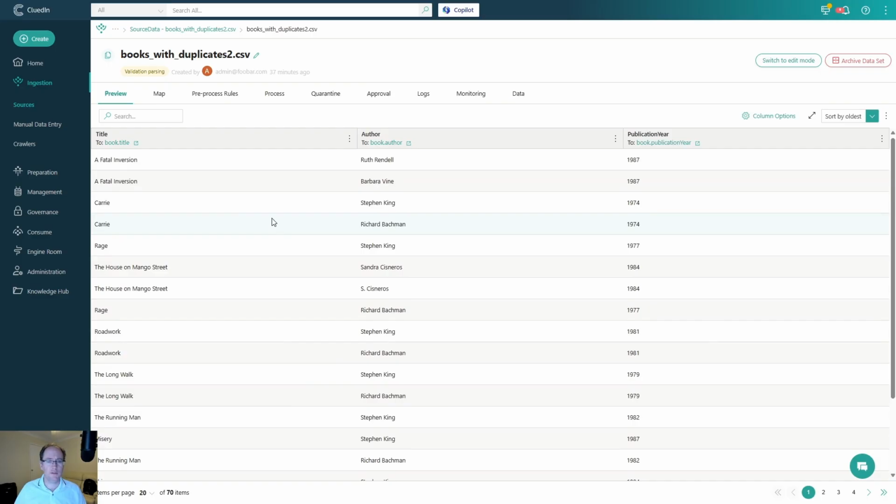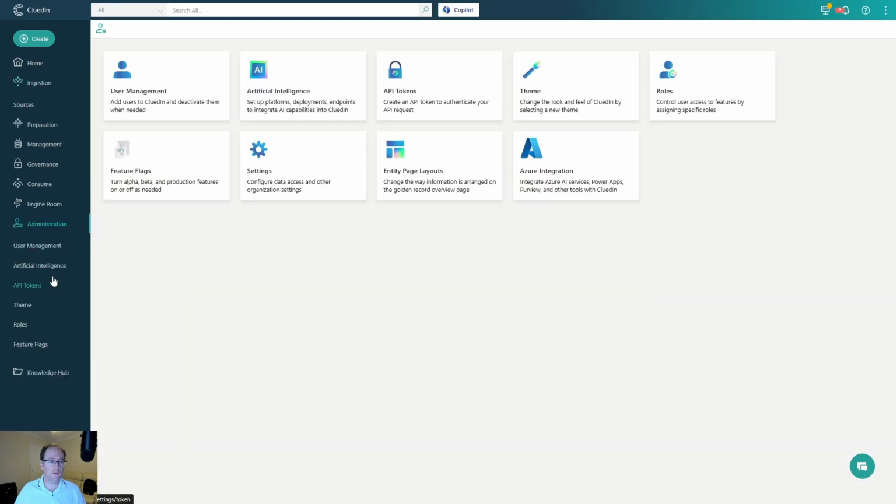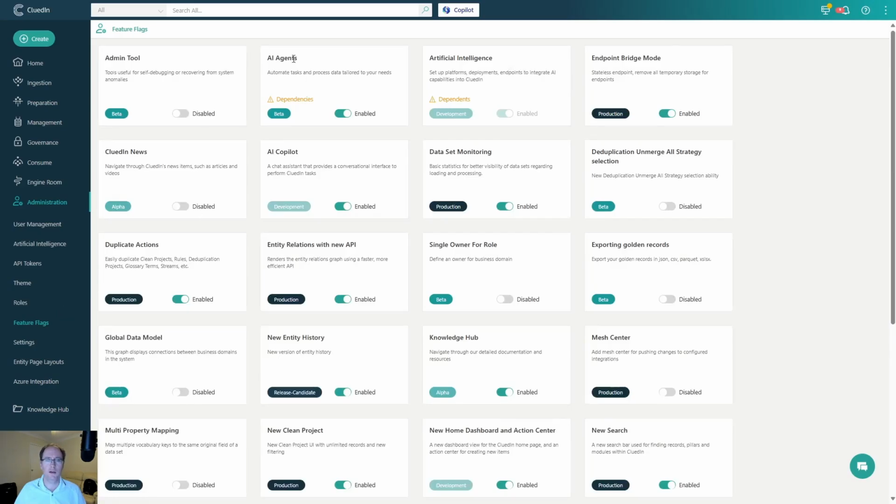Now, before we get into using the AI, we'll have to turn it on in the instance. I have already turned mine on, and I'll show you how to turn it on in your instance. So if you go over to Administration Feature Flags, there's an AI Agents feature toggle here. You just click that to turn it on. When you turn it on, it'll also turn this artificial intelligence section on for you, as indicated by the dependency tooltip here. We also have AI Copilot, which I have already turned on and configured.